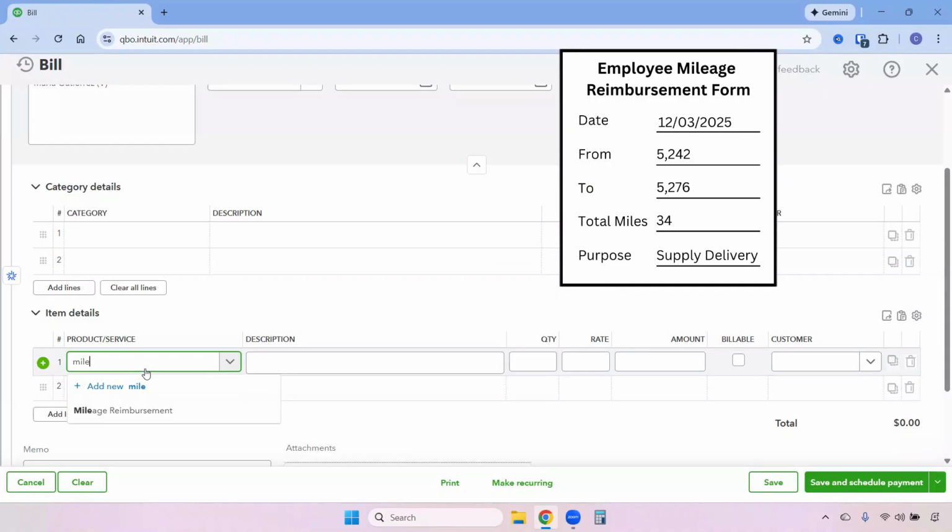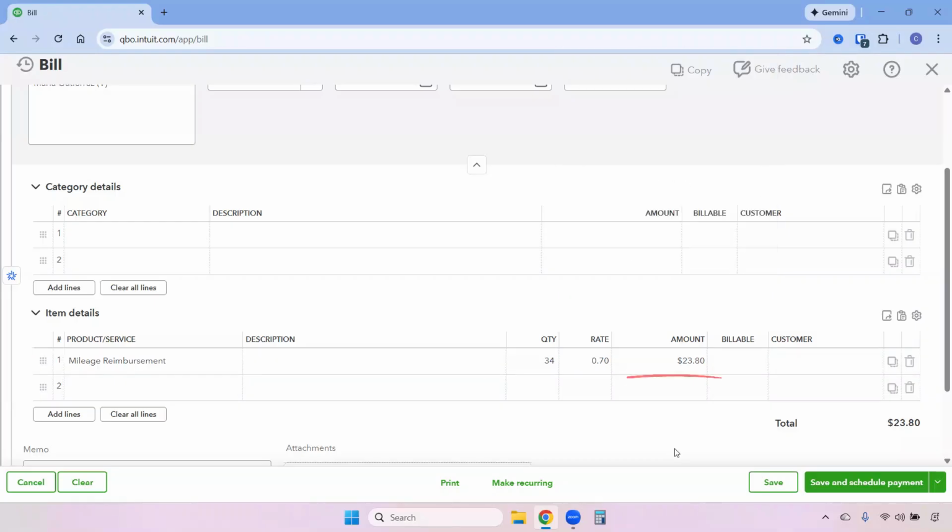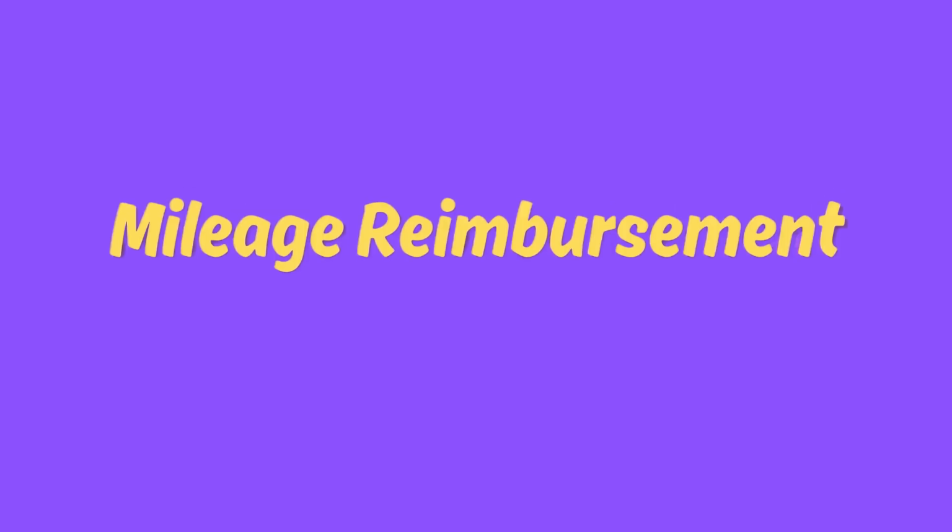And we're going to use mileage reimbursement. Maria drove a total of 34 miles, so we owe her $23.80, and then we'll save.